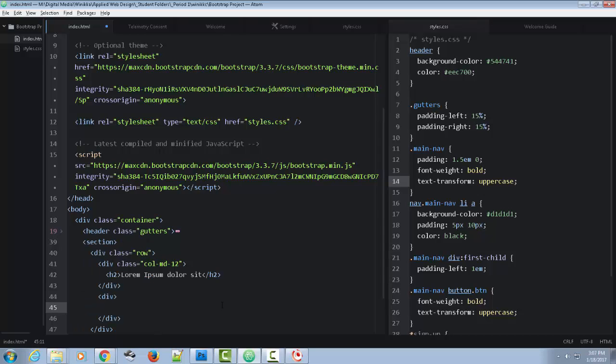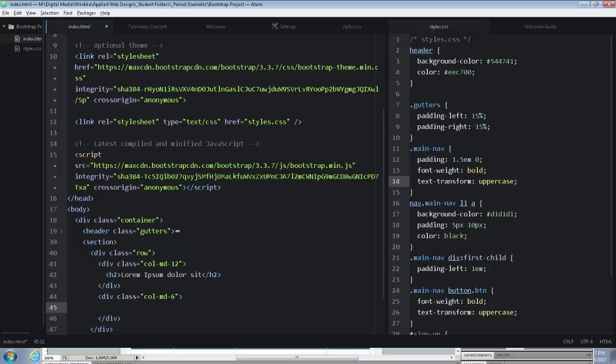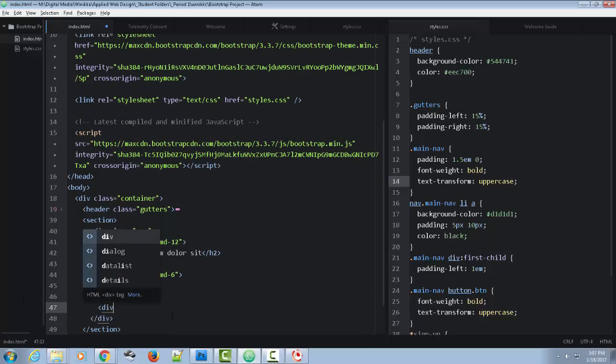Then I'm going to do 2 other divs. These will each have a class of col-md-6. What that does is the 2 columns of 6 add up to 12, so each of these will be evenly split. So I'll grab a list in just a moment and an image just after that.